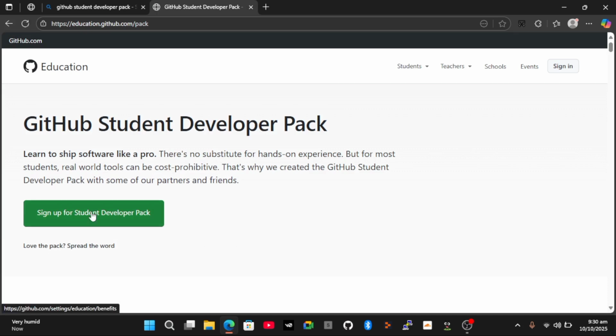So you sign up for a GitHub account if you don't have one, using your normal email. When you're done, you go to GitHub and add your student email to it. They will send you a link, you click on it to verify it. After verification, which doesn't take long, you can now click on Sign up for student developer pack.